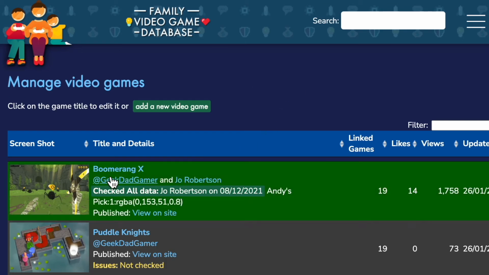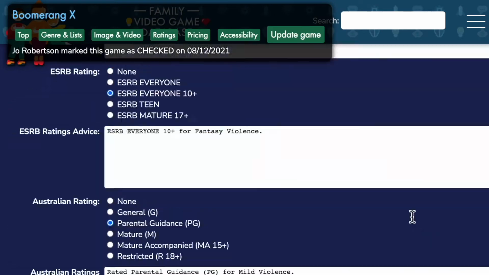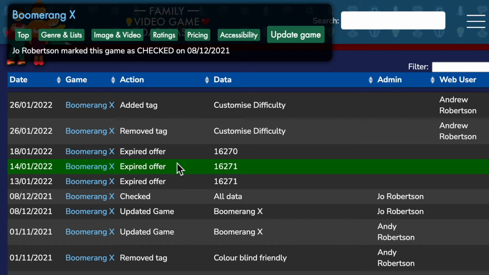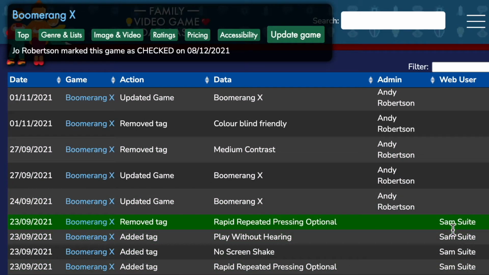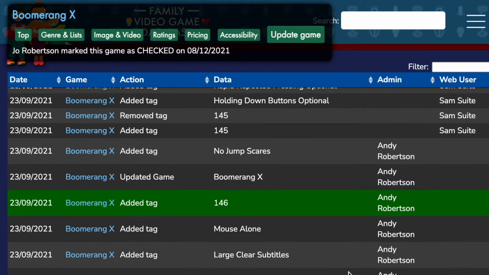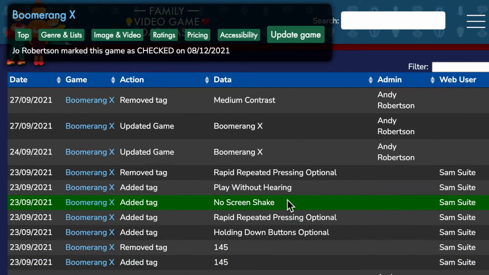We get a notification that that is updated and we can hop into their game record, and if we go right down to the bottom, you can see all the things they've set, but we also get a detailed audit trail of any of the tags that have been added or updated, and you can see here the developer has come in and specified some. We've checked with them, so we've set some as well, and there's this back and forth to create a really accurate set of accessibility data for their game.